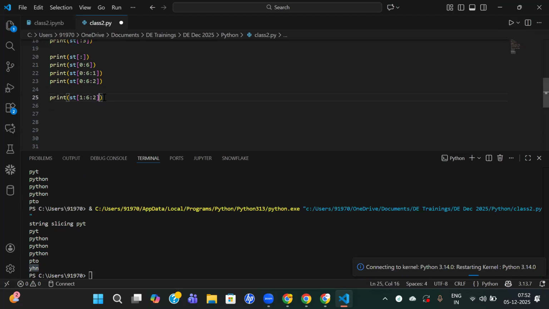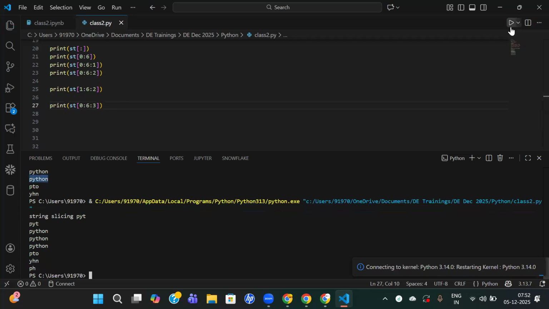If you specify the step size 3, 2 characters will be missing in between. Let's do that. I'll specify the step size 3, which means 2 characters will be missing in between starting from 0th position. The first P will be printed. Next 2 characters Y and T will be missing. H will be printed. And again 2 characters will be missing. It goes on till the length of the string. See here, only 2 characters are printed. Right? So depending upon your requirement, you can do the slicing.